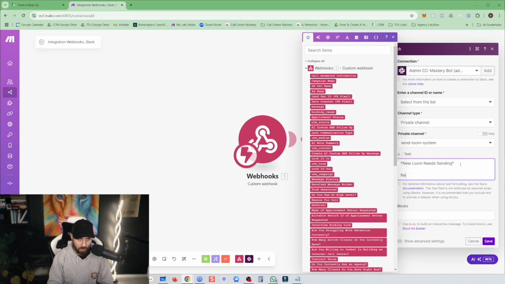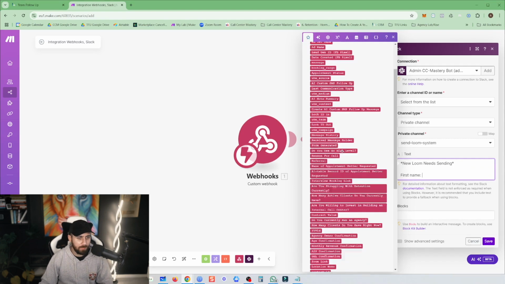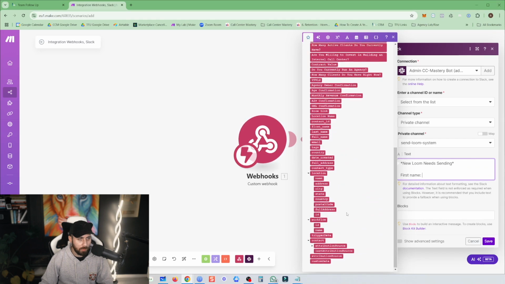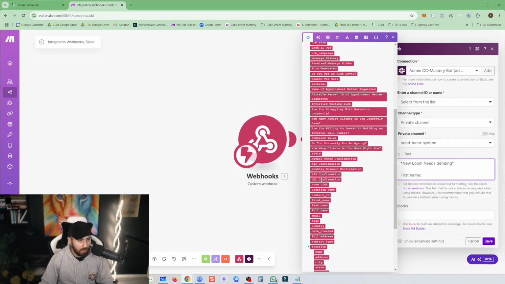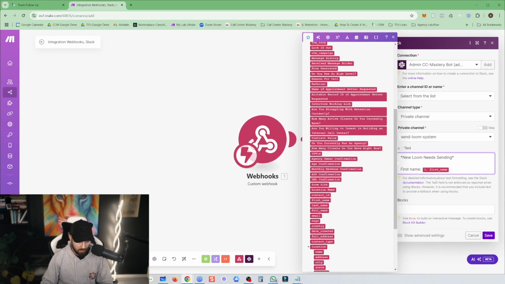And I'm going to put the name of the lead. So I'll put first name. And then for the first name, it will literally just be, if I go to this webhook, I've got all the information here as we pulled in a second ago, right? So I just want to find first name. So I'm going to put first name like that.